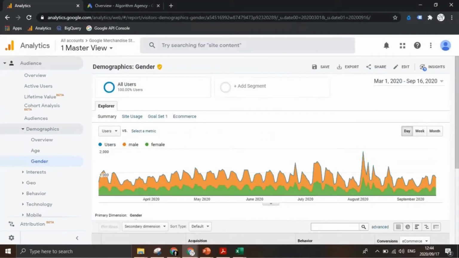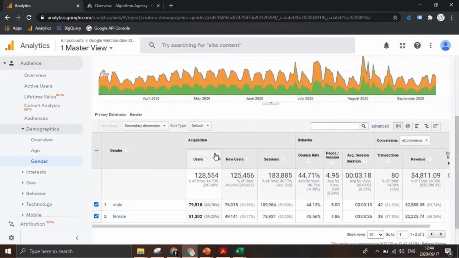Today we're going to have a look at how to make use of secondary dimensions in Google Analytics to provide a deeper level of insight to your data. Google Analytics provides a whole bunch of different reports, each with detailed information into performance of a specific dimension. In this case, we're looking at gender as our primary dimension.